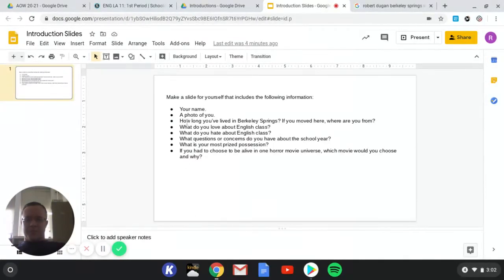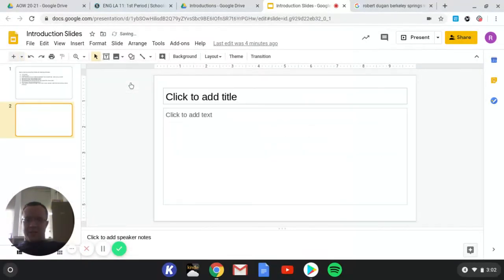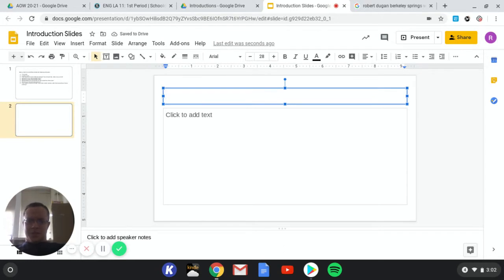Okay, so to add a slide, you go over here to the left and you click this little down arrow, just in case you don't know how to do it. And then this is the one that you want, title and body. So we're going to add that slide there. Okay, at the top, you're going to type your name. Okay, so that's my name.